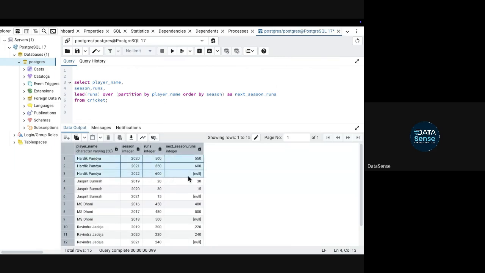For example, if you see Hardik Pandya, for 2020 his runs were 500, and for 2021 his runs were 550. Now I can see his next runs in my original first row only. Similarly, 600, which is present here, I can see at this particular part. Tell me why this is null. Because there is no next value in the original table. For Hardik Pandya, 2022 is the last row, so after that there is no value, so it is null because it is not present in the database.